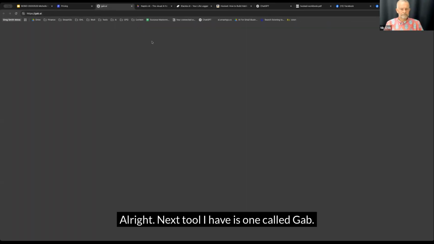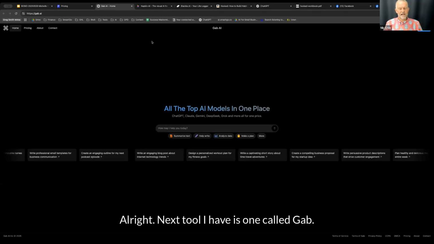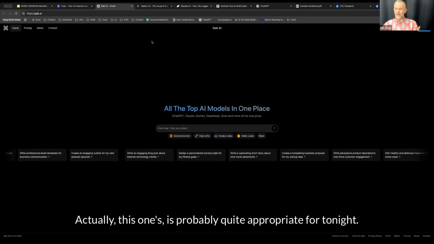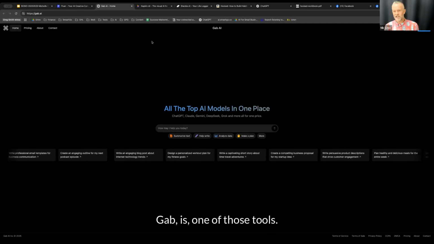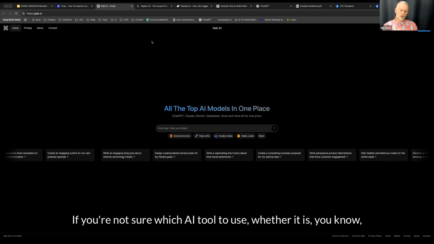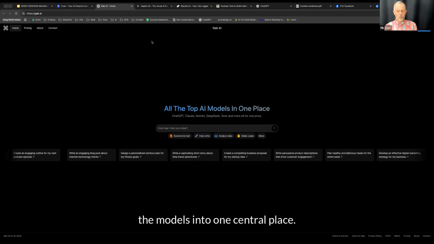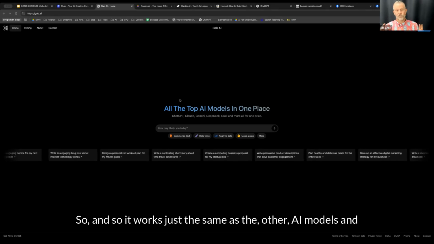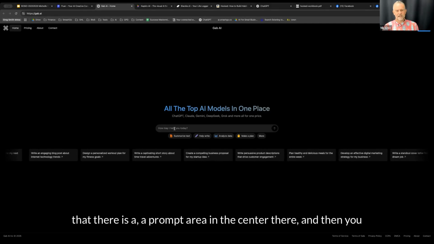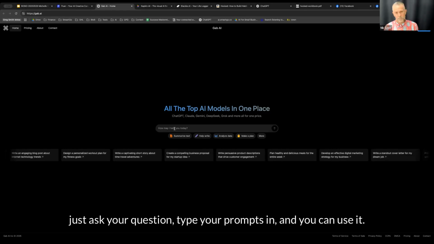All right, next tool I have is one called Gab. Actually, this one is probably quite appropriate for tonight. Gab is one of those tools, if you're not sure which AI tool to use, whether it is Gemini or Perplexity or ChatGPT, this one here brings in all of the models into one central place. So it works just the same as the other AI models, in that there is a prompt area in the center there, and then you just ask your question, type your prompts in, and you can use it.